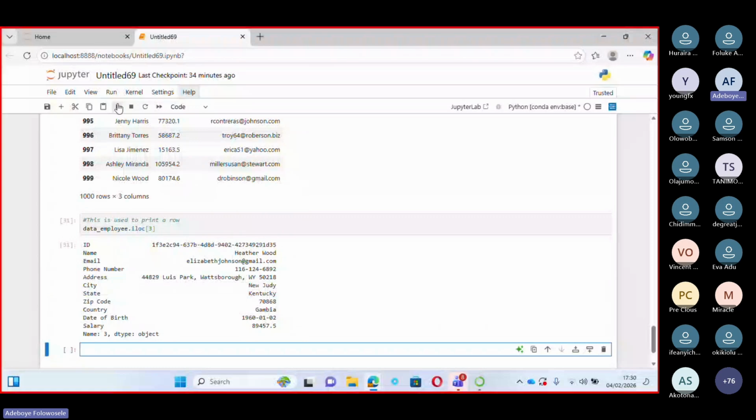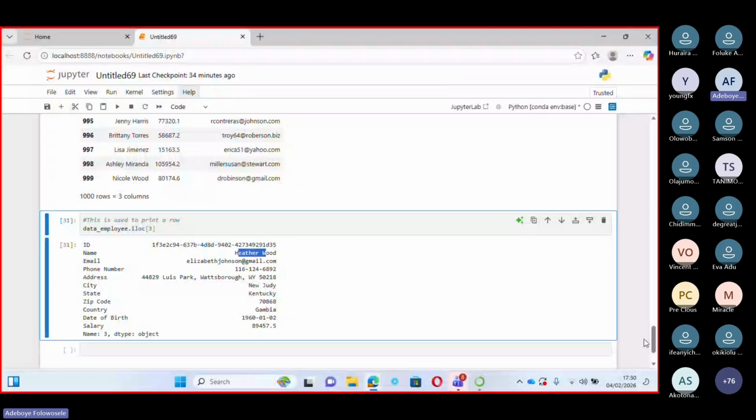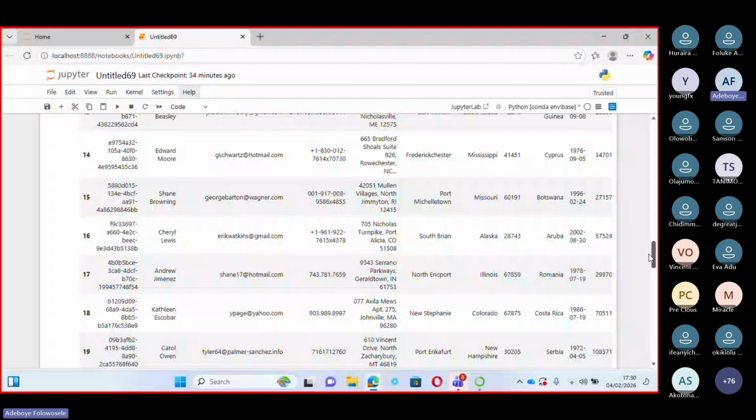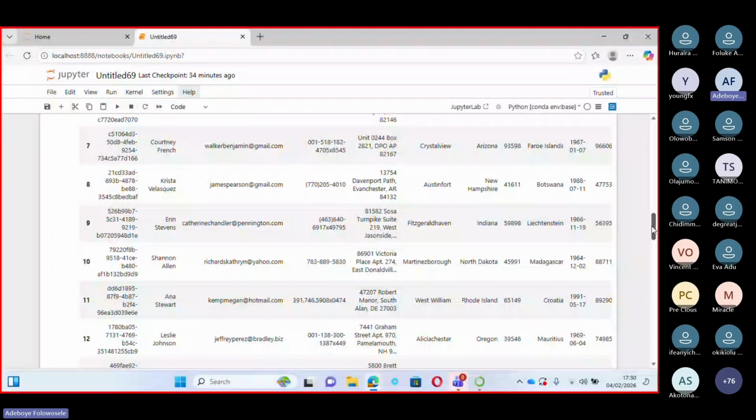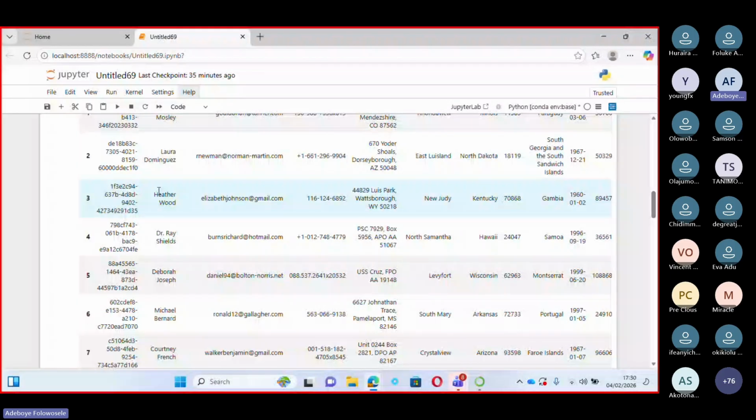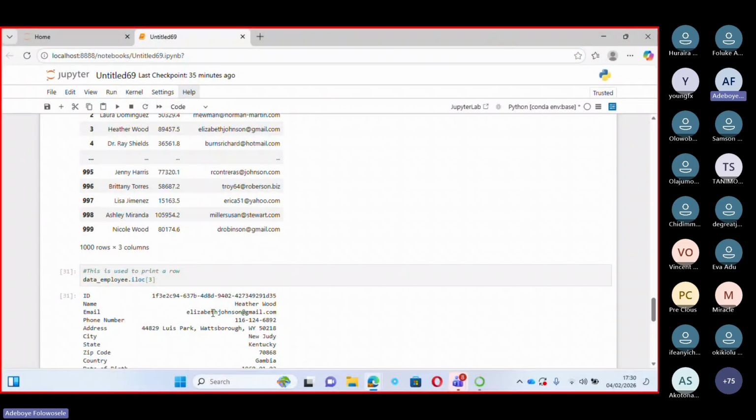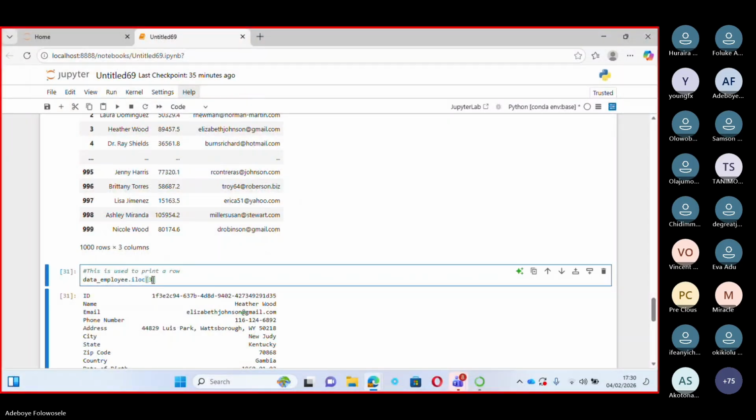You can see this is the ID number, this is the name, Ethan Wood. Let's check row 4. You look at row 3 like that, Ethan Wood, elizabethjohnson@gmail.com. And when you check here, you can see Ethan Wood, elizabethjohnson@gmail.com. So if I want to call out the first row, it will not be 1. The first row will be 0.